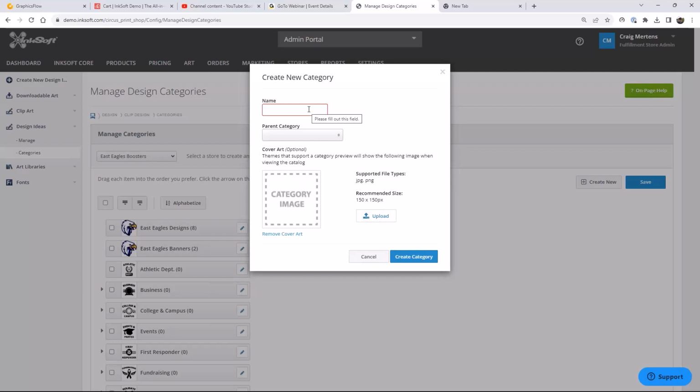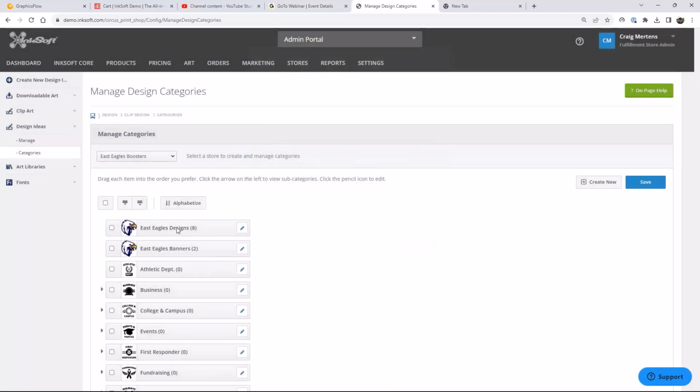I could make a subcategory under here, but I just named the category East Eagles. I also created a category East Eagles banner. You can upload an image. I uploaded the little Eagles logo that I created, and then you just say create category. Here it is. If you want to add it to your instance of the designer, all you need to do is just check it, make sure it's not hidden, and then save this. So let's go back to our little store here.